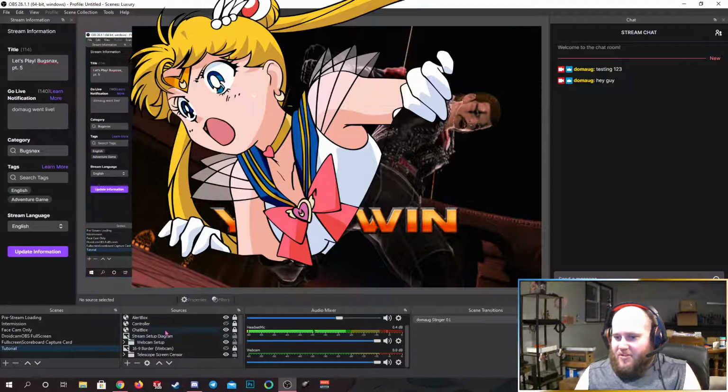I'll go through them in a second, but this current scene, which I have labeled as tutorial, has an alert box, which is my Streamlabs alert box. That's a browser capture source. There's a controller input source, which is a browser capture source again from gamepadviewer.com. If I want to show my gamepad that's connected to it, that's how I do it.